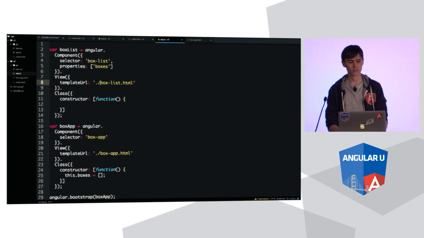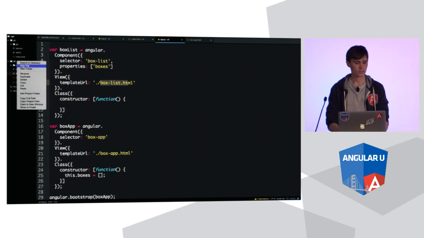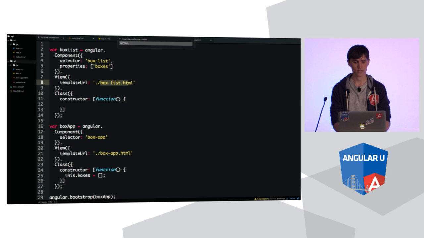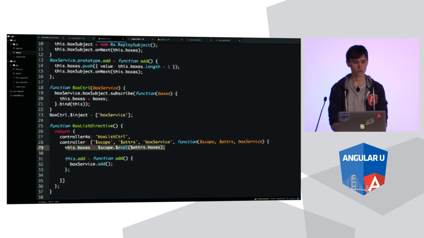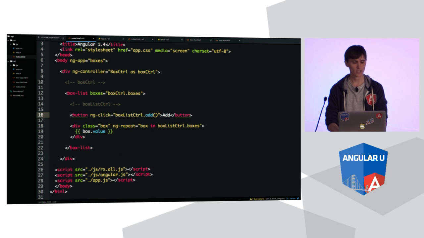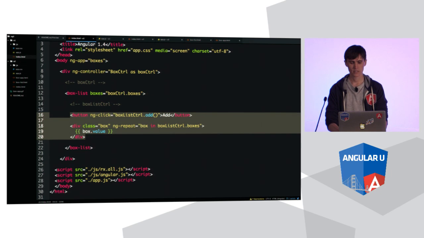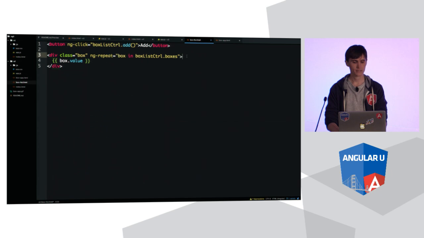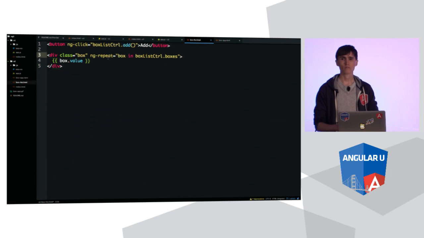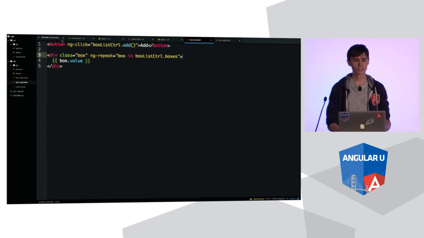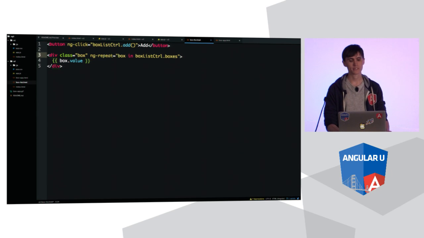So now let's go and create our box list HTML. So we'll say box-list.html. And we'll come over here to Angular 1, and let's copy and paste our Angular 1 code. So box list, paste it in. And with our box list, we're really only doing two things. We're attaching a click event, and we're doing an ng-repeat for spitting out new boxes.